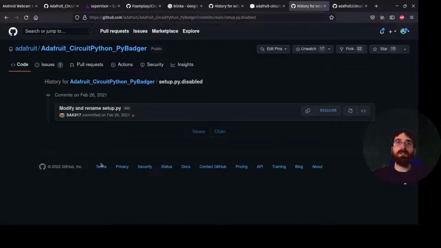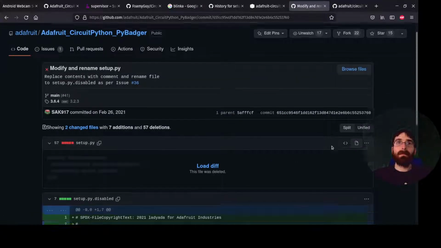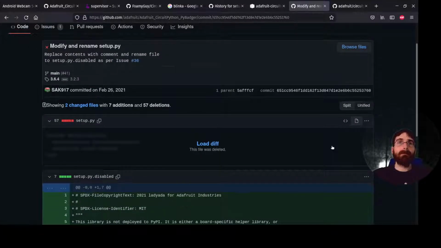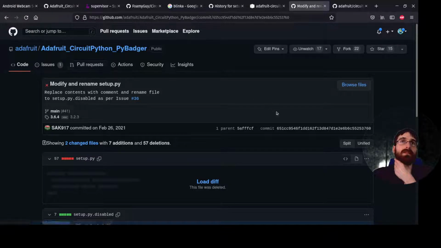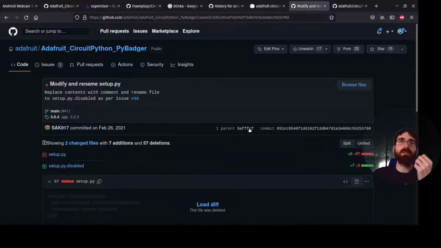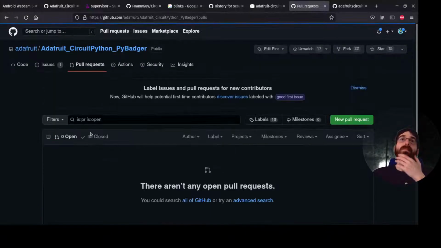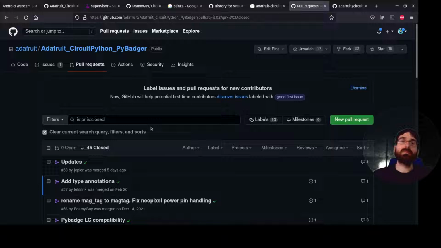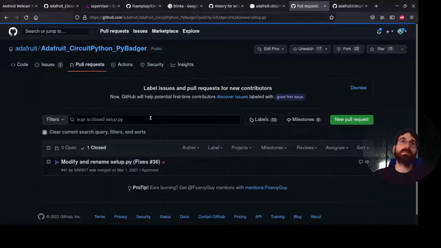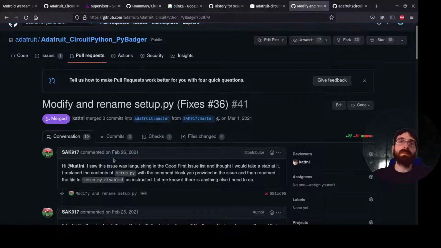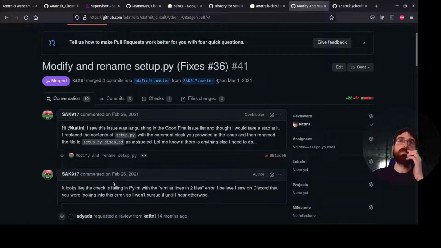Change, modify, and rename setup.py. Is there a way to see? I mean, this must have come from a PR? Okay, this must be what I was remembering.